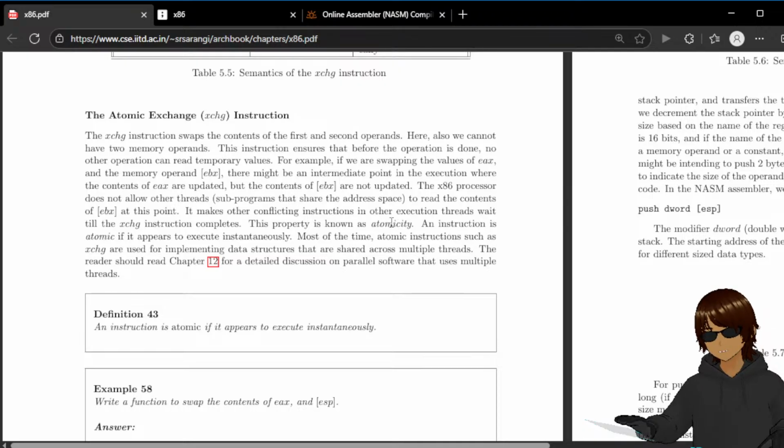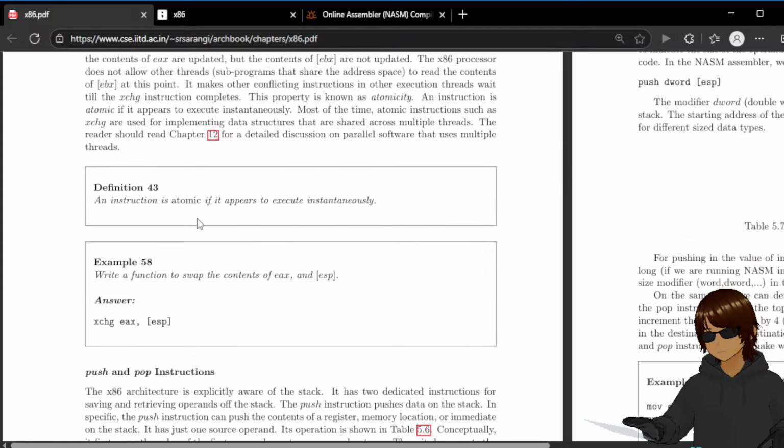Atomicity. I'm pronouncing it right. We learn this in operating systems, right? An instruction is atomic if it appears to execute instantaneously. Most of the time, atomic instructions such as exchange are used for implementing data structures that are shared among multiple threads. The reader should read chapter 12 for a detailed discussion on parallel software that uses multiple threads. An instruction is atomic if it appears to execute instantaneously. So atomic means there won't be any context switch when that instruction is happening, right?